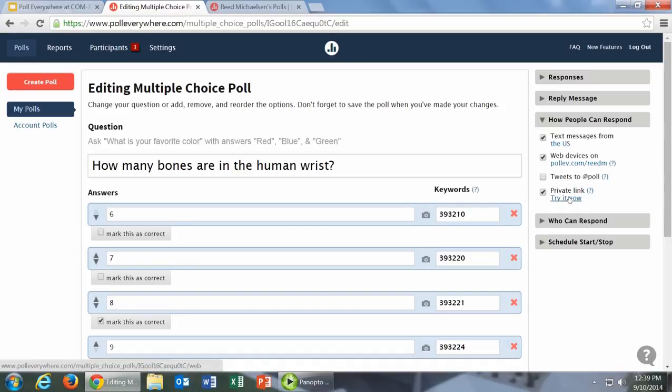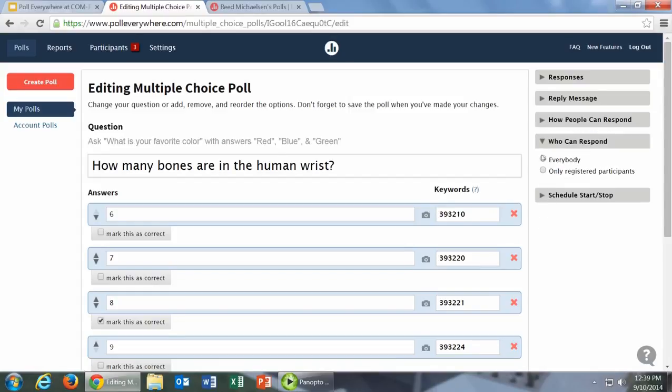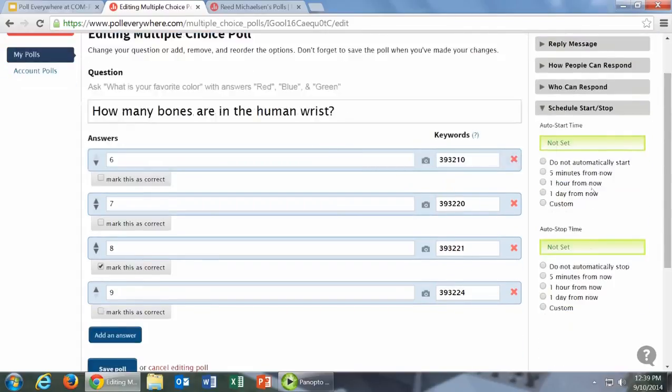And you can also create a private link, which is probably not the easiest way to do it, but that creates a link that you can have people click on rather than going to the polev.com page, although they'd have to keep clicking on different links for each question. In most cases, you're good if you use text messages and the web devices option. So getting down here, you can say that everyone responds or only registered participants. And then you can schedule a start and stop time, although most of the time it's easy to just leave your questions running, leave them on and open. And then if you do need to stop accepting responses, you toggle the response on and off right there on the live polling slide.